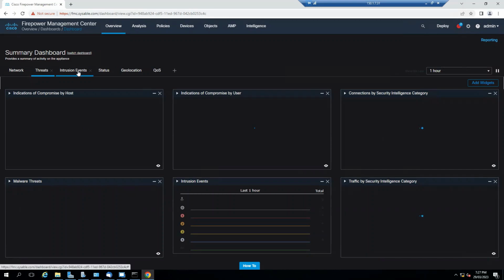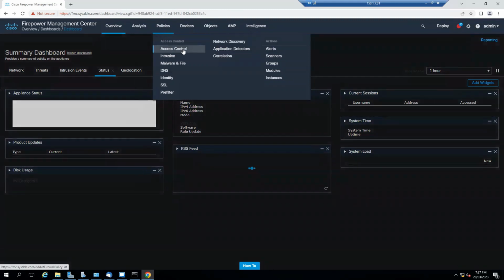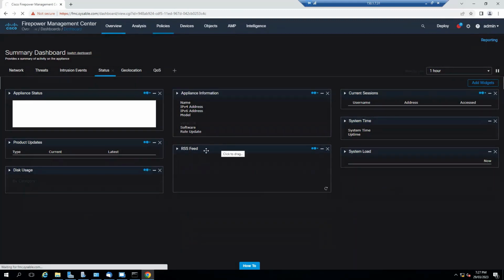Intrusion events, I did not create any intrusion policy right now, so we don't have anything. Status, let me see what is in the status. That's okay. I don't have any identity policies or anything right now. Geolocation, nothing. So let's move forward with the access control policy. Now let's go to the access control policy once again.